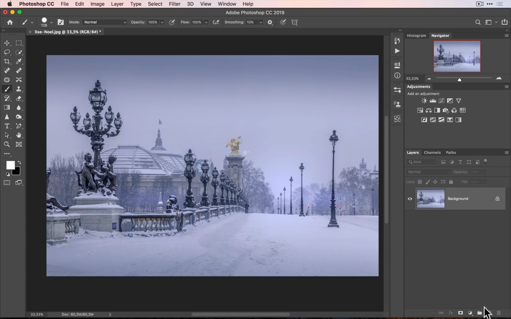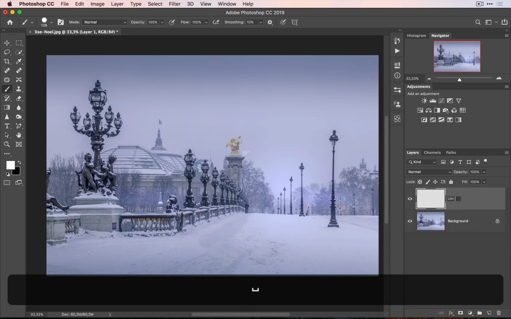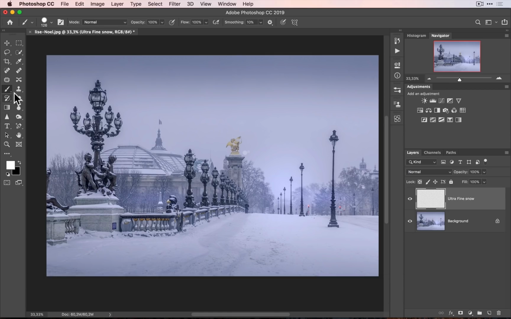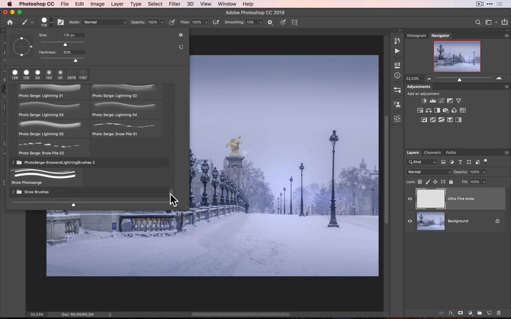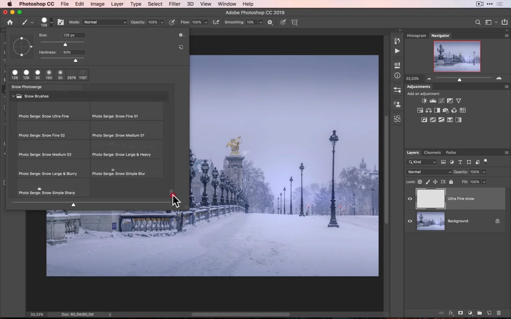So the first thing I'm going to do is create a layer, and I'm going to call this Ultra Fine Snow, okay? Then I'm going to press B for brush, or go here, and here is a different brush preset. Now, if you double-click, you now have a folder called Snow Brushes, and the Snow Brushes folder has 1, 2, 3, 4, 5, 6, 7, 8, 9 types of snow. Yeah, 9 types of snow.